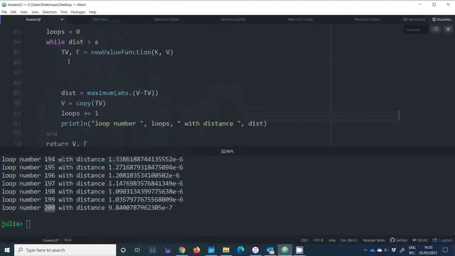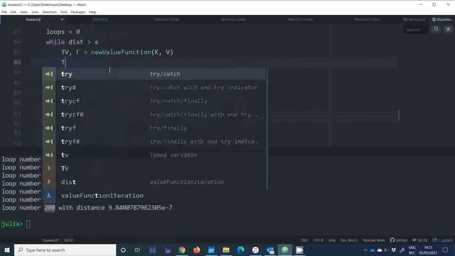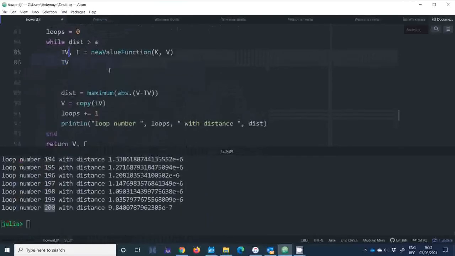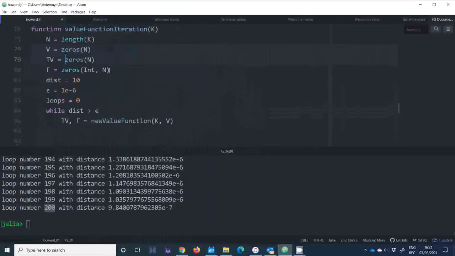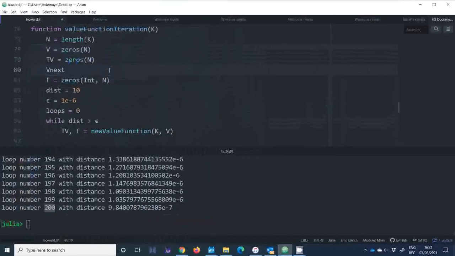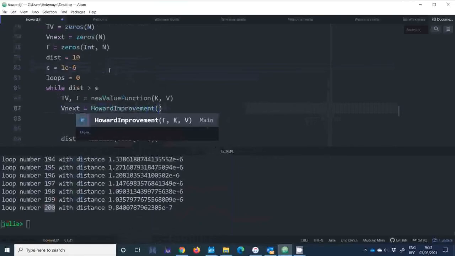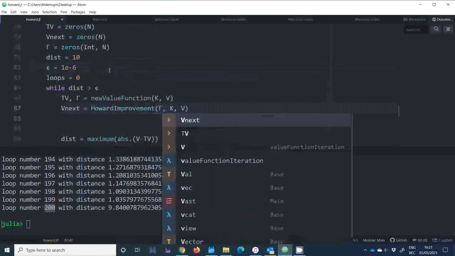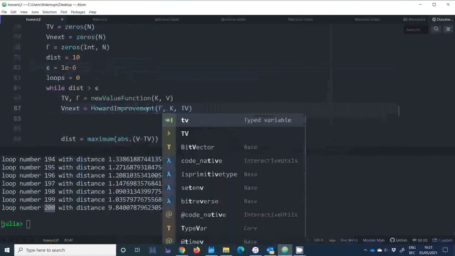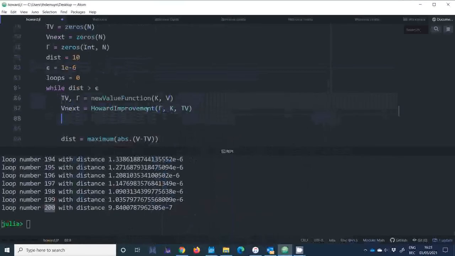It's a bit quick programming. Now the interesting part is here. Once I have run my max value, now I need to update my policy function. I need to compute the fixed point. Let me introduce a new vector, let me call this V next. It's zeros n, and then V next is going to be the Howard improvement. It's going to take the policy function of the previous iteration, the grid and V. So instead of V, maybe I can take TV, because TV is probably going to be a better starting value for this iteration because it's already improved by one step.